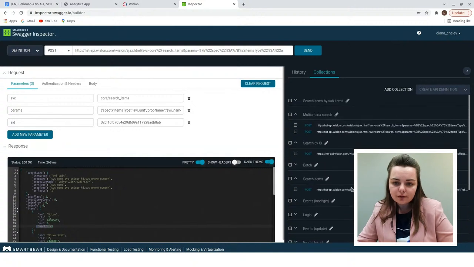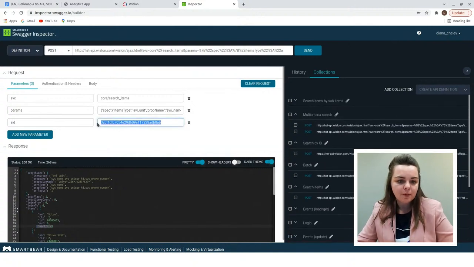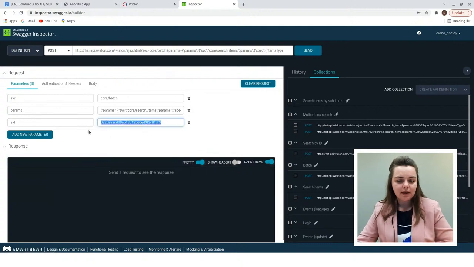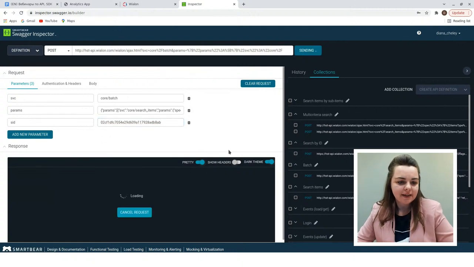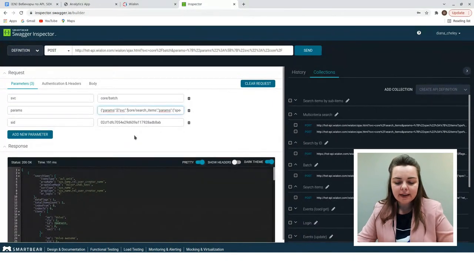Also, I can execute this request again. I just copy my current request. Okay, let's try to execute it. I think it will be successful. Send it, yes, it was successful. In this case, I used two search items requests, but in the first request, I specified to search for avl_unit units. And in the other request, I specified for search items to find items of type avl_resource.